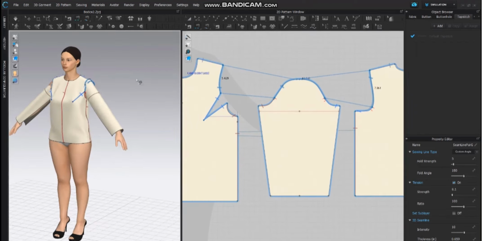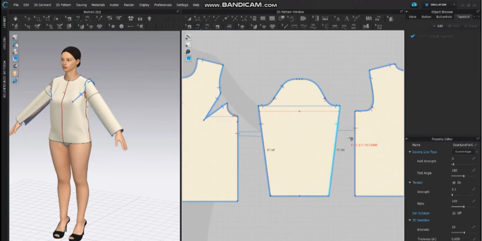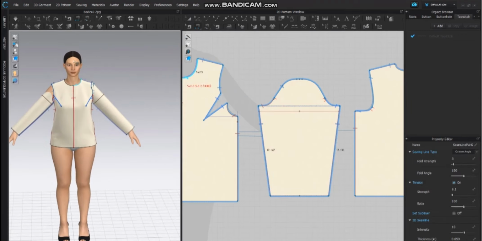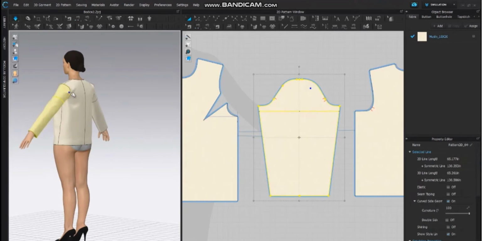Then I can close my sleeve inseam and simulate. And now I have a bodice and a sleeve.